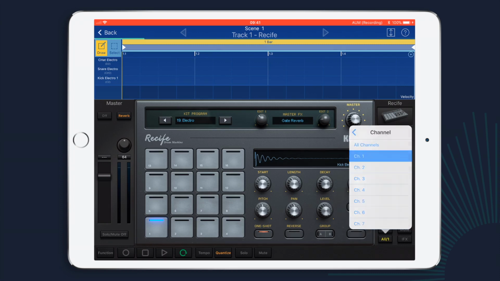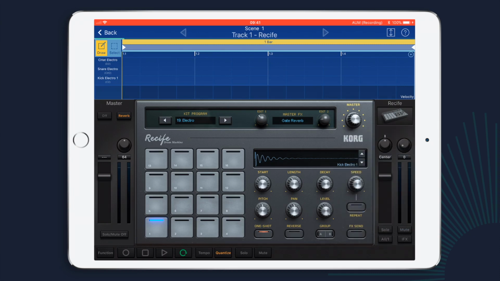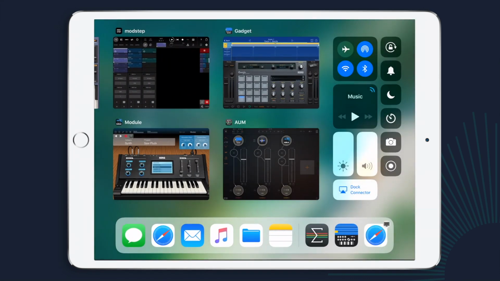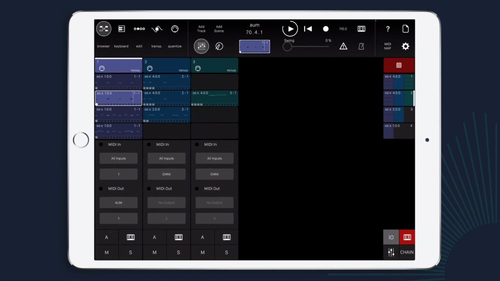Now, if I jump back over to Modstep and play my drum sequence, we should now be able to hear it. I can also change the level of the track with the fader in AUM.